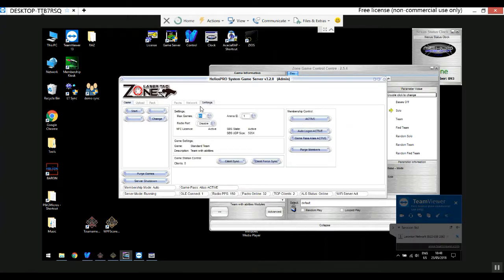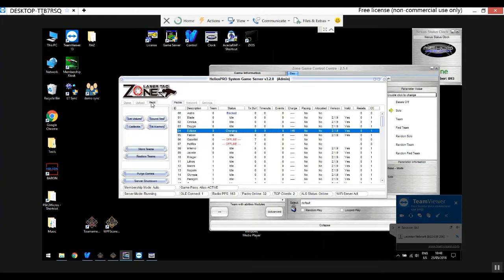Settings, don't really need to worry about any of that stuff. The only other thing you might use in here is if we go to the pack tab, restore teams. So if you've had a day where you've changed pack colors using a little handheld device, then at the end of the day, instead of trying to remember which packs you need to change back to which color, you just go restore teams and it restores them all back to their default color. Okay, so that's a bit of a tour of the game server.